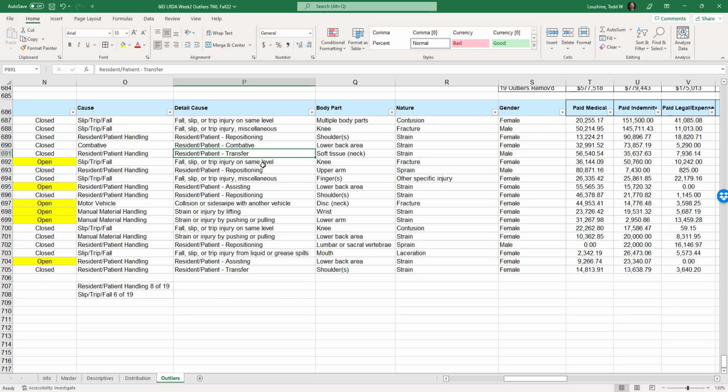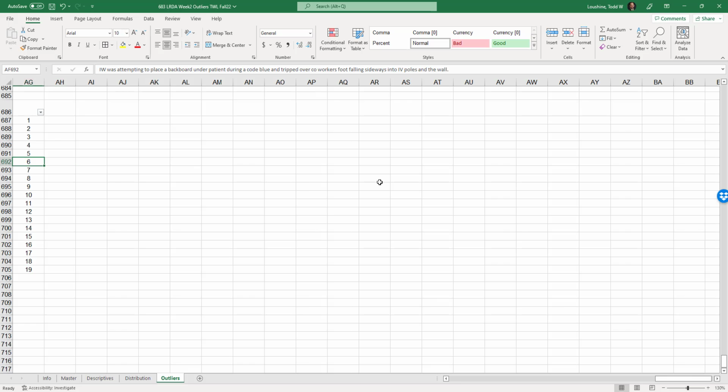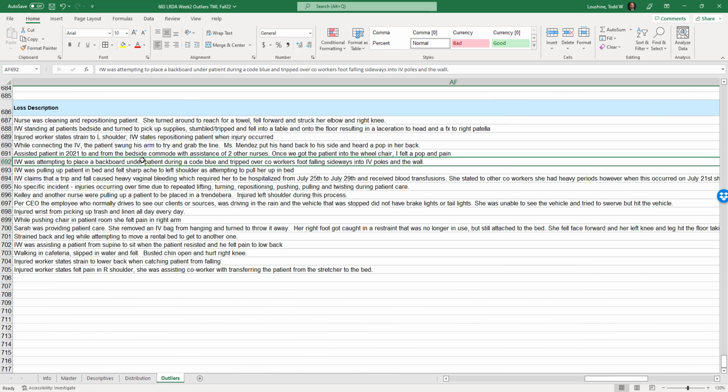Here's a patient transfer. Let's see if this one has something to do in the service of patients. Drew was attempting to place a backboard under a patient during a code blue and tripped over coworker's foot, falling sideways. Next one was pulling up a patient in bed and felt a sharp ache in their shoulder. There is a trend here, ladies and gentlemen.